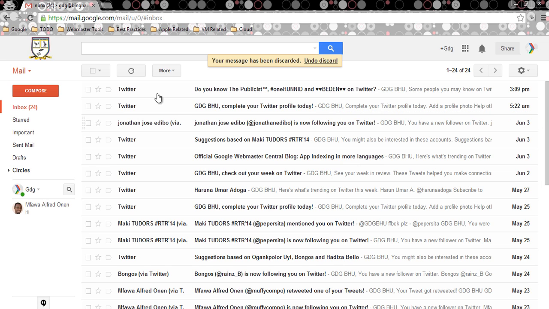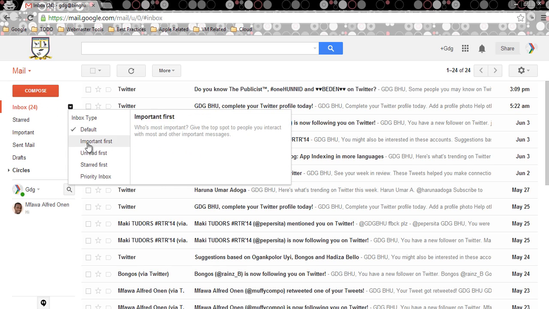So what are inbox types? Inbox types are simply ways to kind of filter your emails. So for instance, if I go to the inbox tab here, you can see we have this chevron here. If you click on the chevron here, you can see different inbox types. Of course, you can say I want my inbox to be arranged based on the unread messages first. So for instance, you have a lot of unread messages here, so of course unread first will not really serve because everything here is unread.